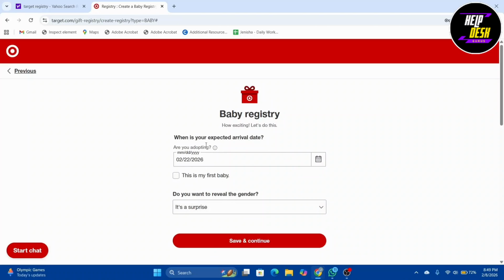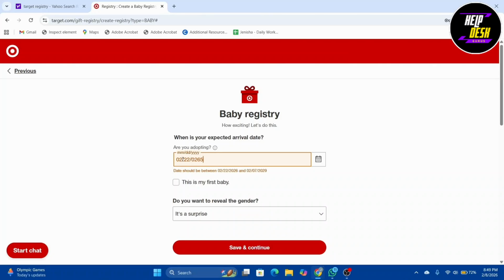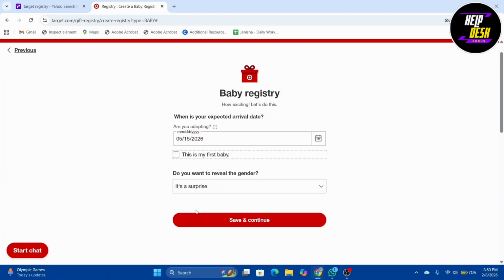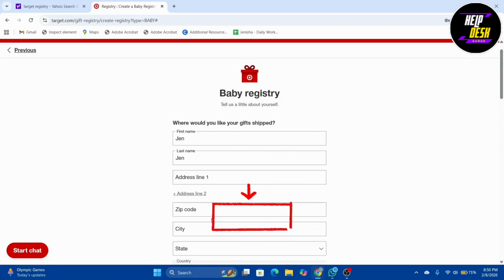After that, you can select this date right here, when is your expected arrival date, etc. You can just go over and check it out. For example, something like this. So go ahead and type it out. Let's just enter it like this, and you can select if this is your first baby or not, and you can also reveal your gender if you want, and click on save and continue.